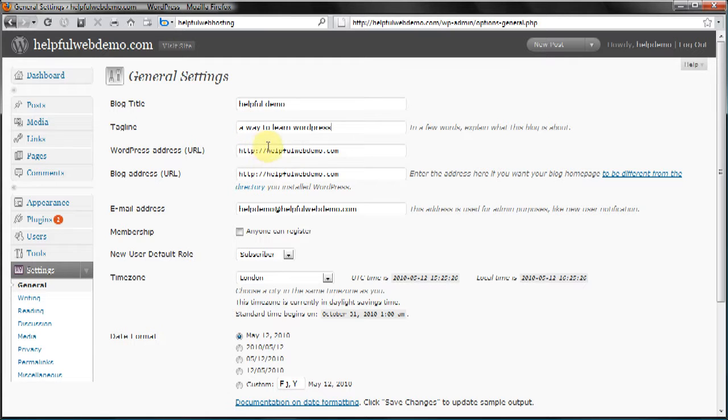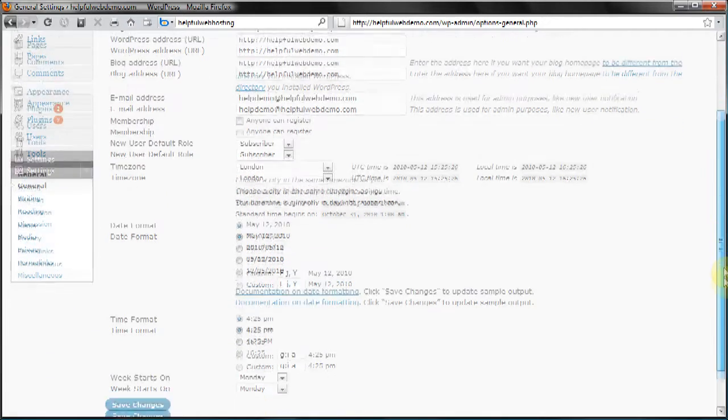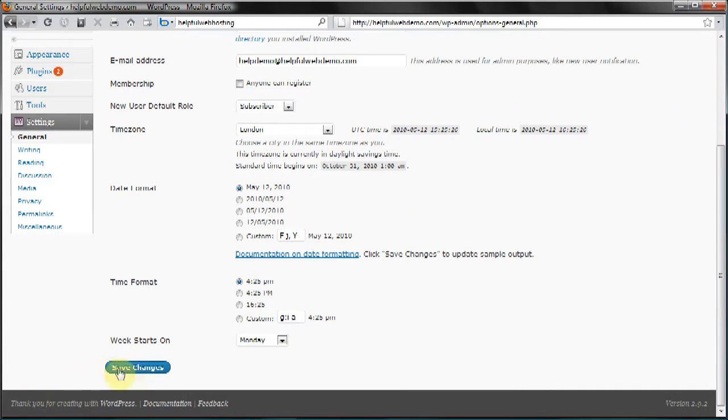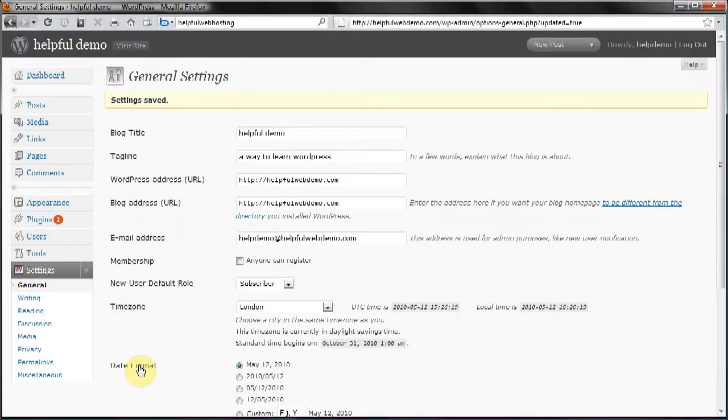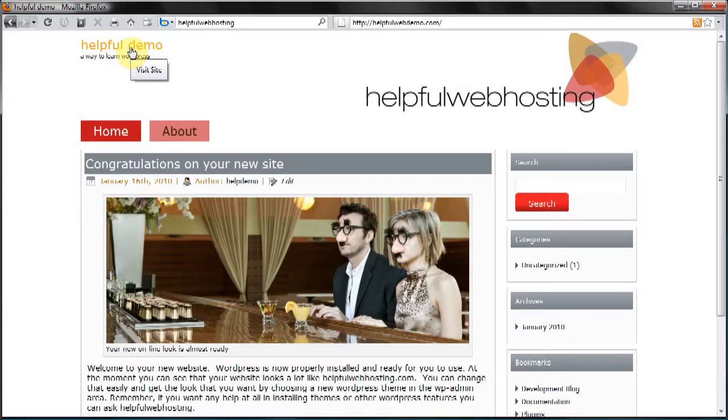And then just scroll down and save your settings. Great. If you want, click on Visit Site and we'll see what happened when you made those changes. Okay, you can see just where your mouse is, helpfulwebhosting.com has changed to Helpful Demo, and your tagline has been added to the site as well.